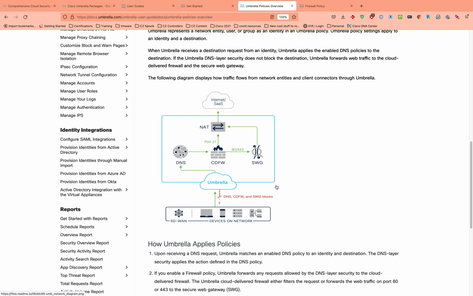So there might be cases where the traffic might get dropped at DNS. There might be cases where traffic might get dropped at the firewall or at the proxy. I mean, when I say dropped, I mean it might get dropped or it might get blocked, depending on whatever policy you have defined, right? But that's the flow of policies.